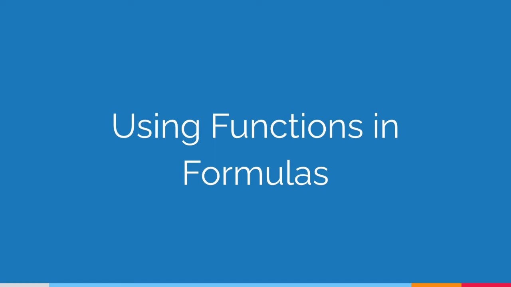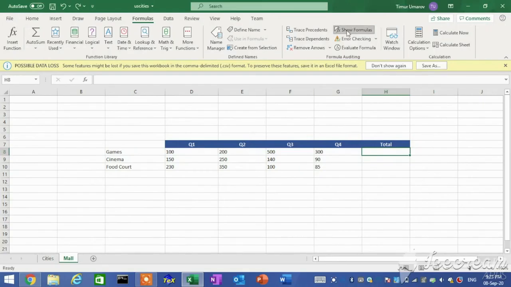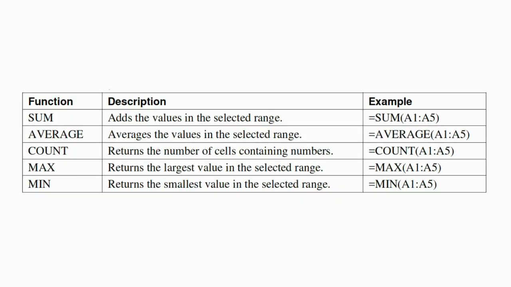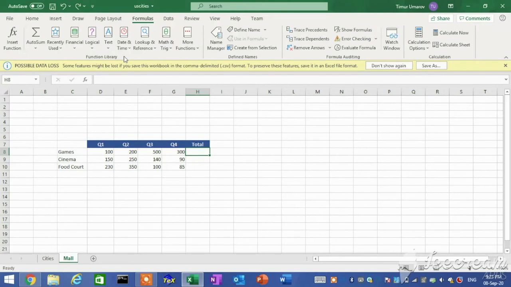Using functions in formulas. Functions are predefined formulas that can be used to perform complex calculations. Excel includes hundreds of functions that you can use alone or in combination with other formulas or functions. Functions are represented on the screen. Each function has its own syntax, which specifies how it must be written.